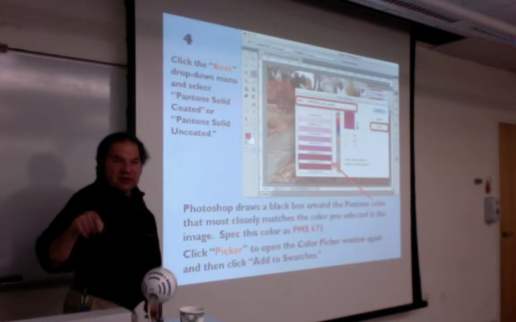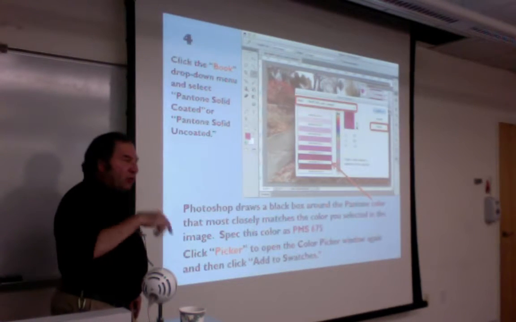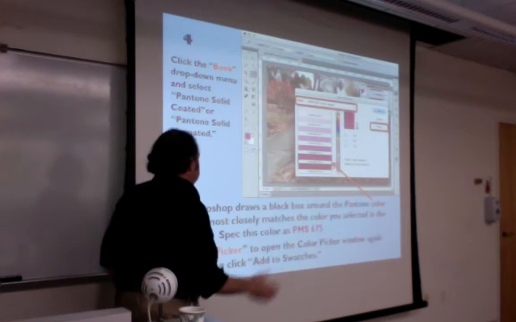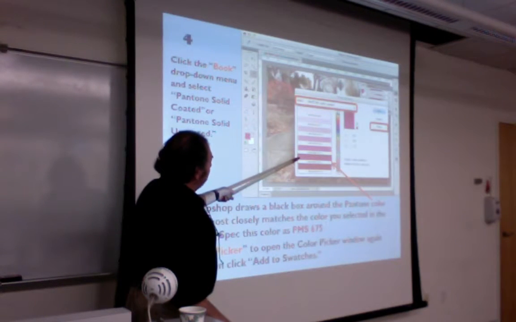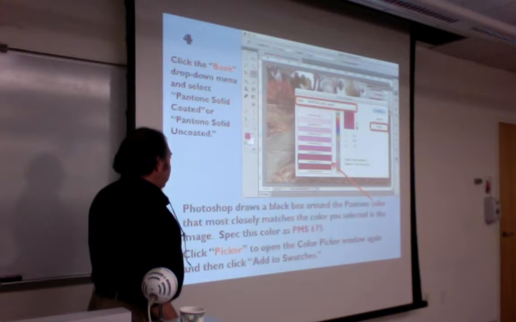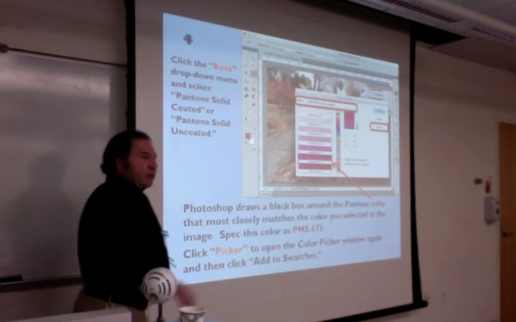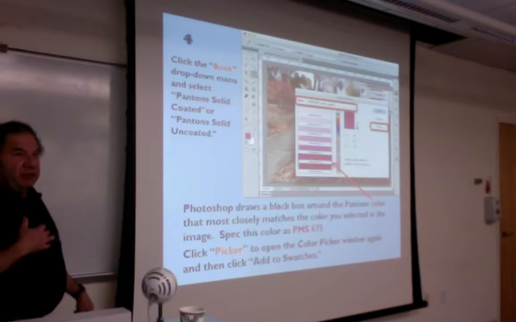It seems that with these newer versions of InDesign and Photoshop, coated looks better and more real to me, but you'll have to decide. It's your call. And then Photoshop will tell you this is what we think that color is. This is what's closest. Okay? And they're going to call it Pantone 675. You call it Pantone 675, close enough. You don't have to be a maniac for me.